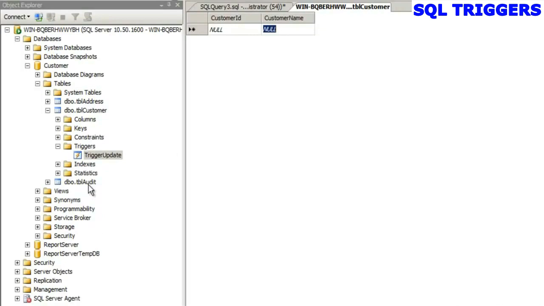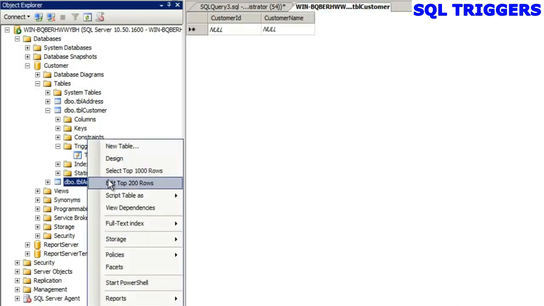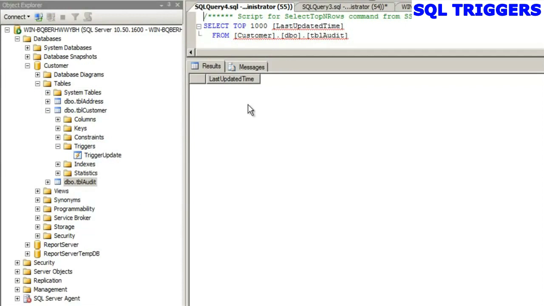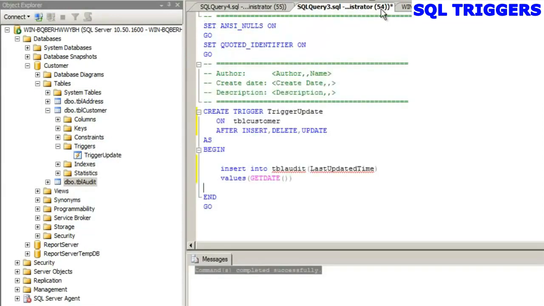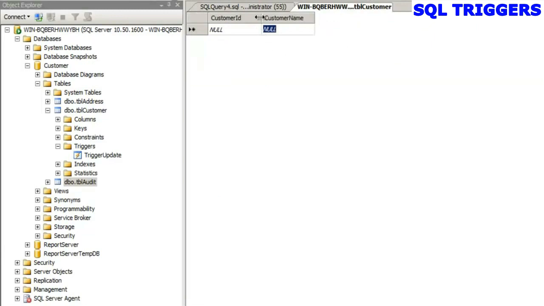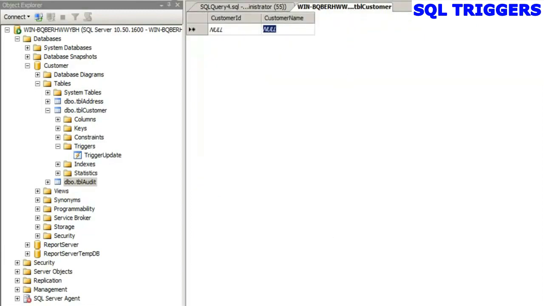As soon as we fire the inserts, it should make an entry into the TBL audit table, right? Currently in this TBL audit table there are no records, so you can see the last updated time is nothing here. But as soon as I make an entry into this TBL customer table, I should start getting some records over here, right? So let me start doing some inserts. I'll insert a record called Shiv.